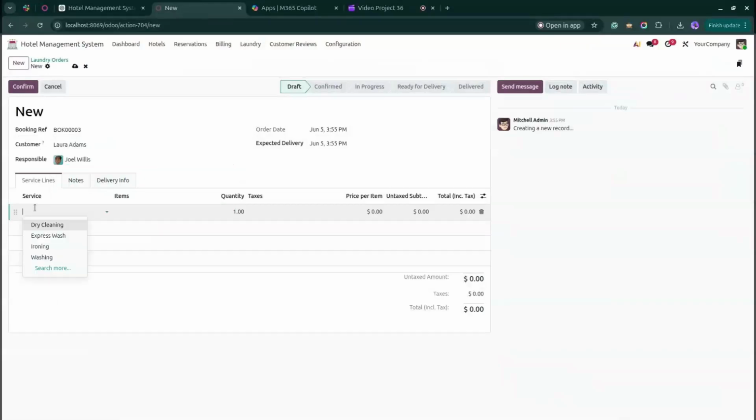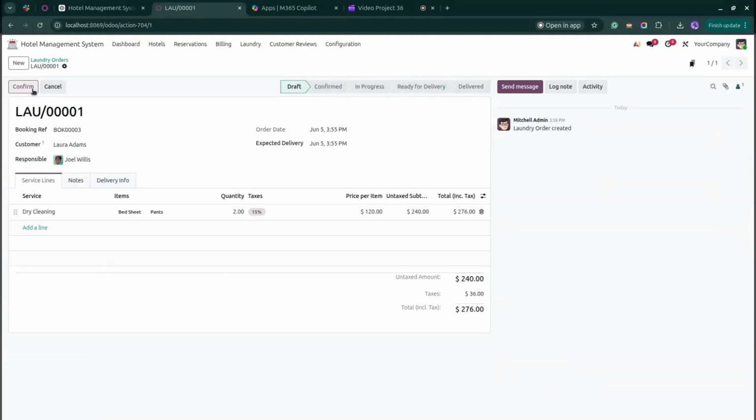Select service line, dry cleaning, item bed sheet and pen. Total charges is 276 rupees. Save and confirm. After entering all details, click confirm. Once confirmed, the laundry order becomes linked to the guest reservation booking automatically.